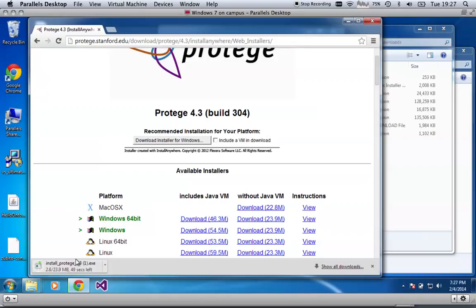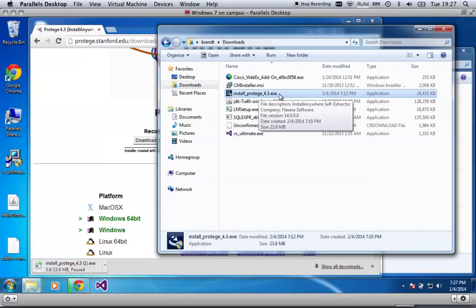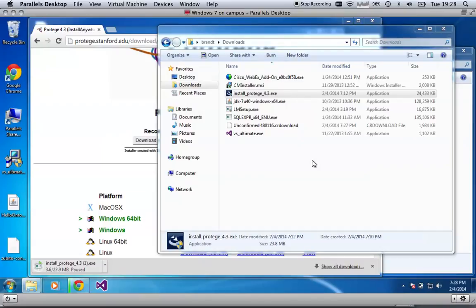Here you can see that the download comes across relatively slowly. This is why I'm going to pause this now and use a version I've downloaded previously. So in your downloads folder you should find a file called install protege 4.3.exe. If you double click on this, you get an installer application. Let's give it a minute to start up.